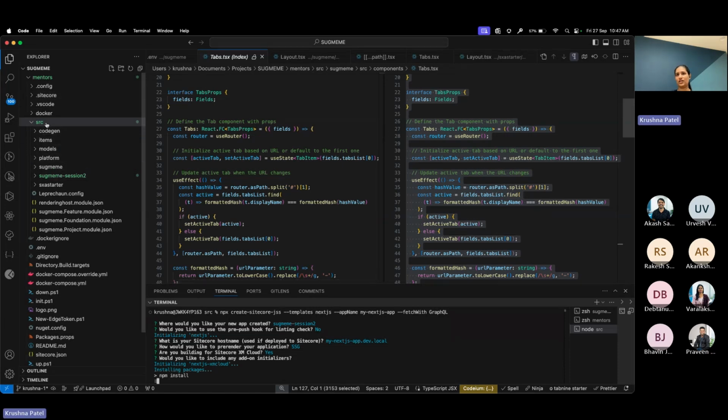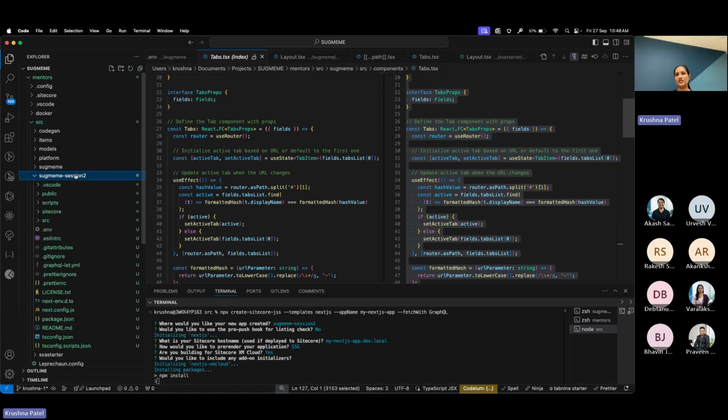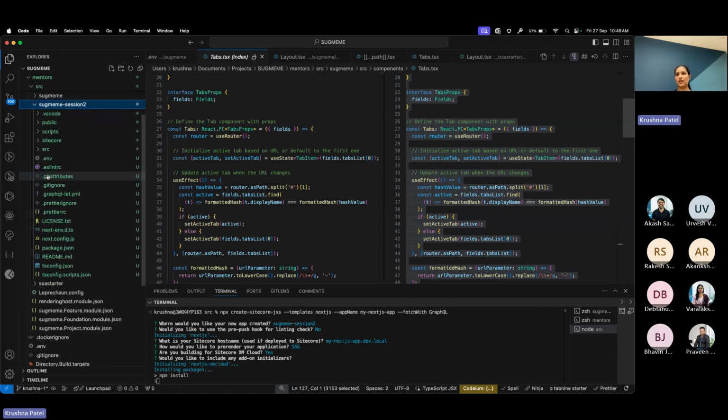Now you can see over here in SRC, this CLI will create one folder structure as per our project name, Submin Session 2. And in Submin Session 2, it is simply the create-next-app file structure. So you can simply run your Next.js command over here and it will work. Right now it's taking time to install all the node packages as per requirement. So meanwhile, we can look into the file structure.